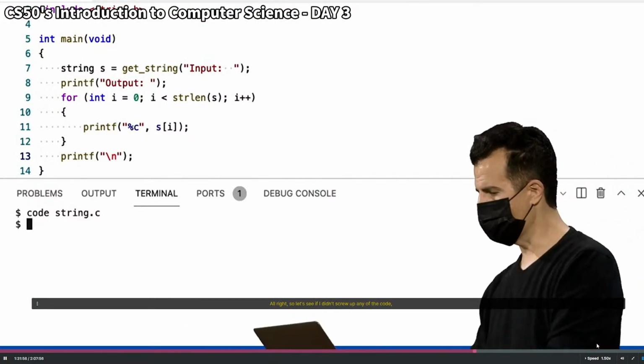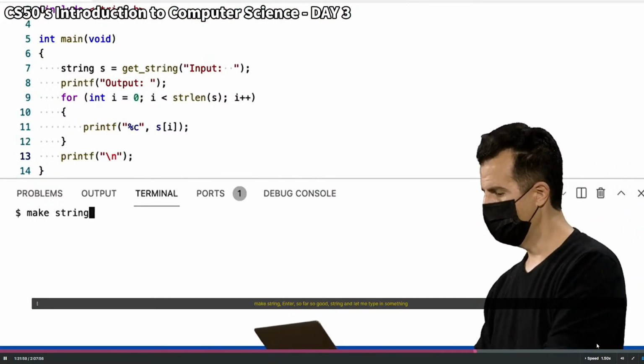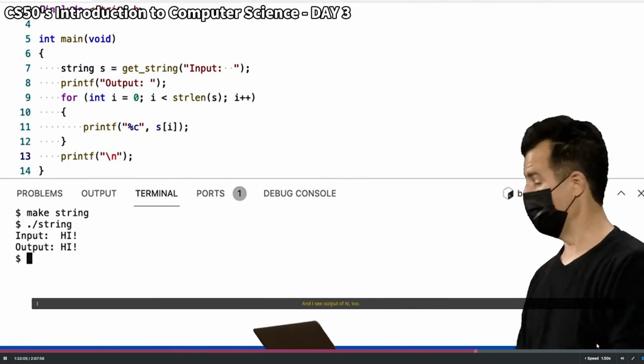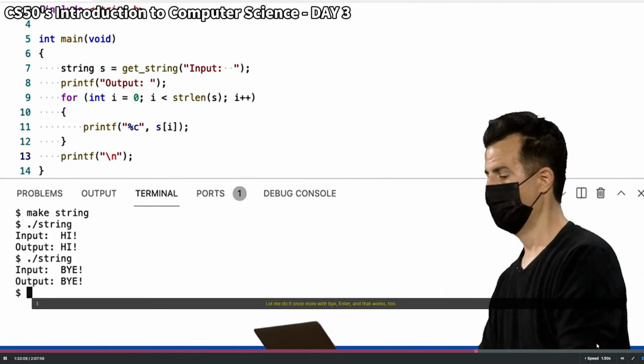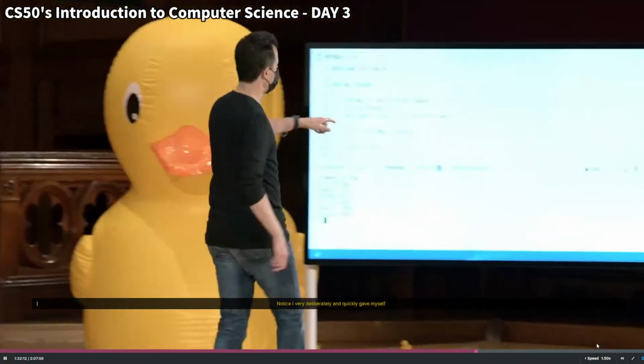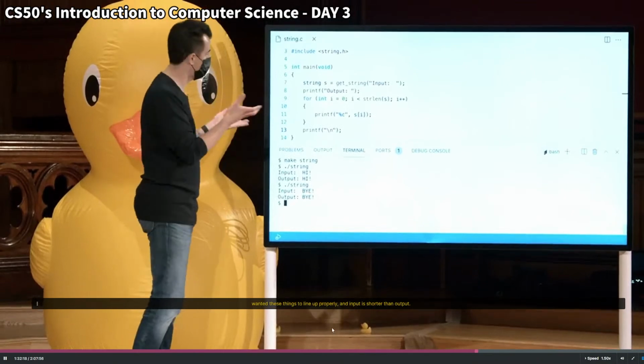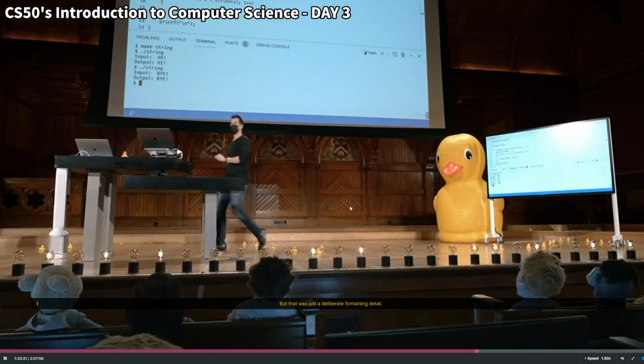All right, so let's see. If I didn't screw up any of the code, make string, enter. So far, so good. ./string, and let me type in something like hi, enter. And I see output of hi, too. Let me do it once more with bye, enter, and that works, too. Notice I very deliberately gave myself 2 spaces here and 1 space here just because I wanted these things to line up properly, and input is shorter than output. But that was just a deliberate formatting detail.